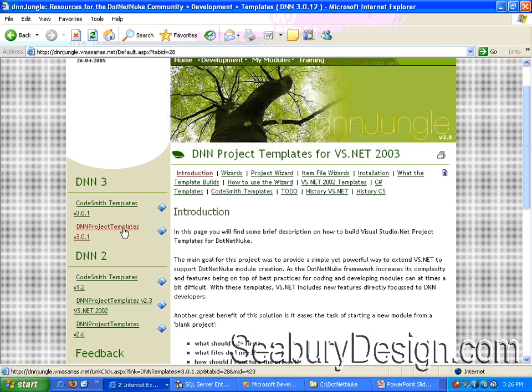We're still going to have an awful lot of stuff to fill in, but it will give us the very basic components that we need to complete our own module. The CodeSmith templates, on the other hand, will actually help us build our data access layer. So with all of those things in mind, make sure that they are installed.